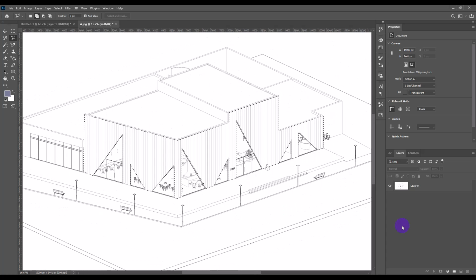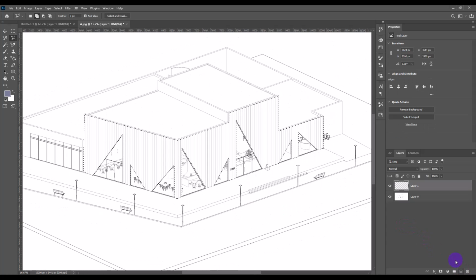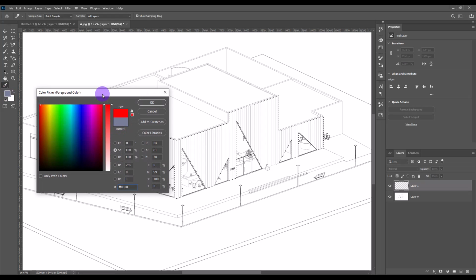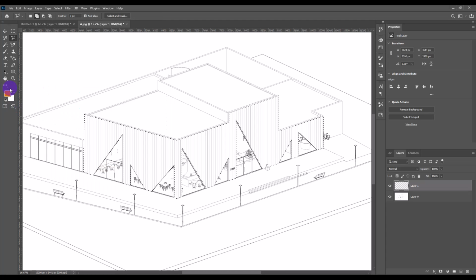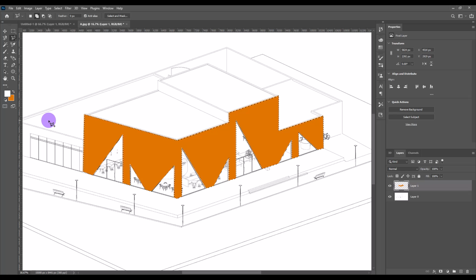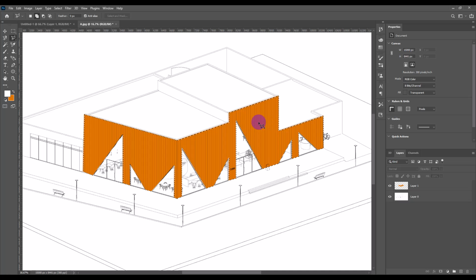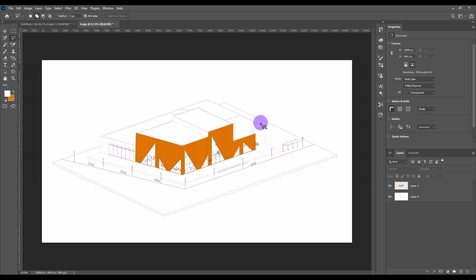Then I'm going to create another layer in here, and in this part I'm going to select a very sharp orange color like this. I'm going to switch it to background with this icon here, and then I'm going to press Ctrl and Delete for filling these areas. Then in this part, I'm going to change it to multiply just to have this texture behind it. Now if you zoom out, you can see only your form.